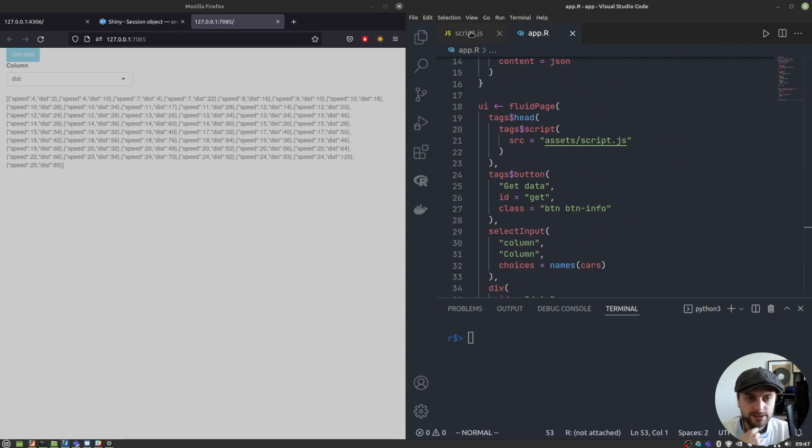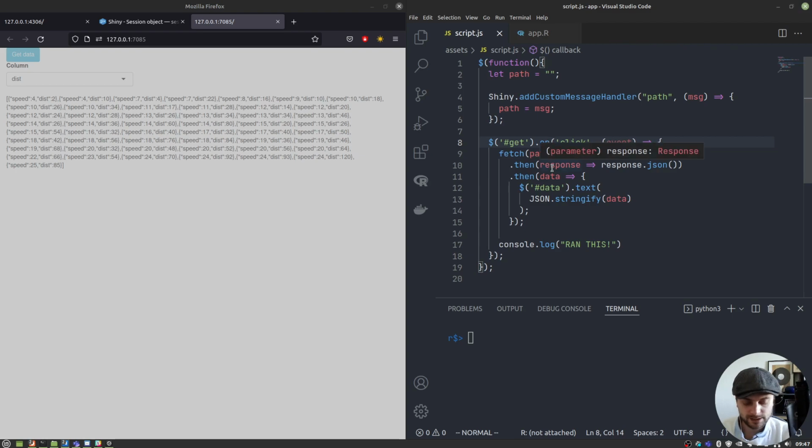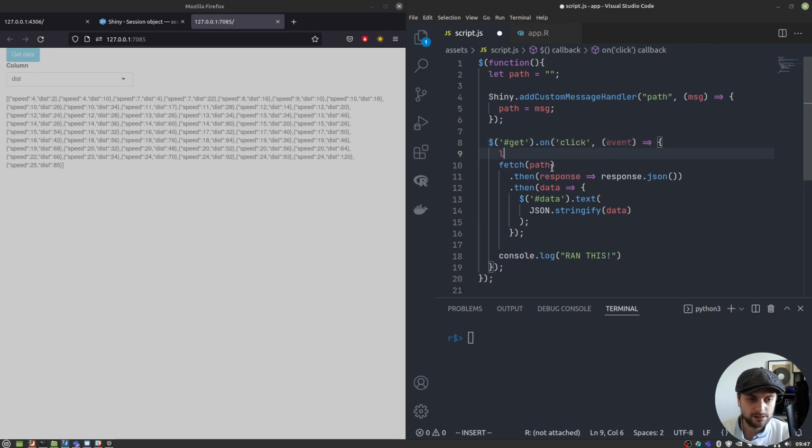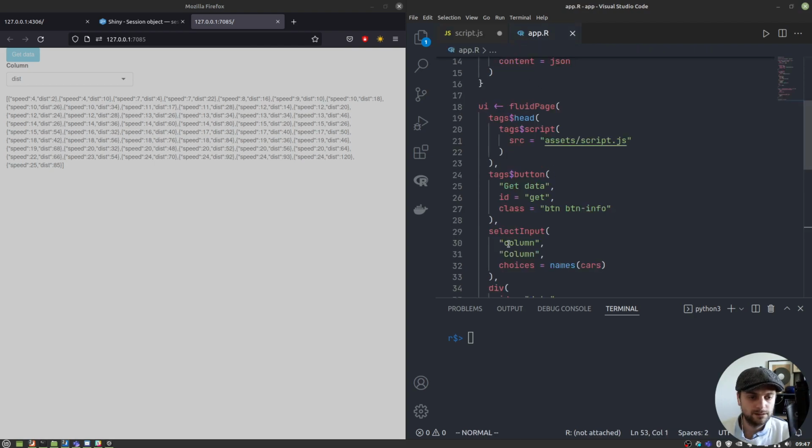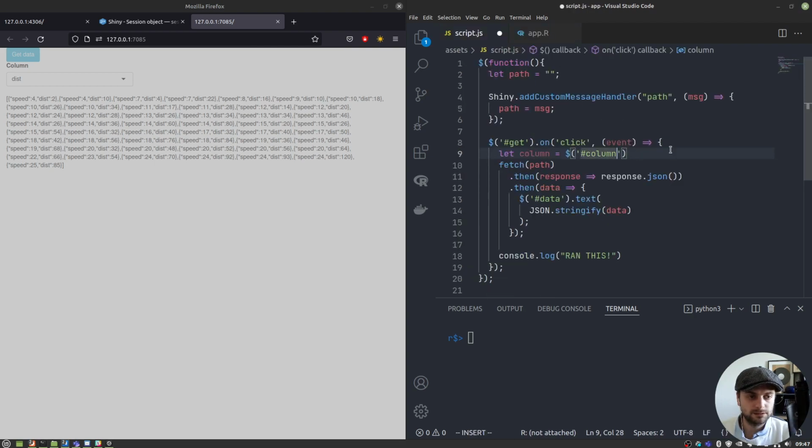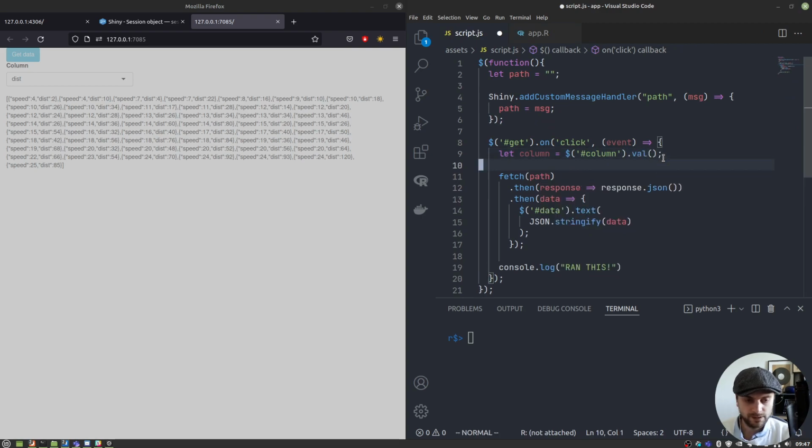The way I'm gonna do this is, again, when we click the button, we're gonna get, let's say column, it's gonna be, wait, how did I name this again? I think I named it column singular. Let me check. Input ID is column. So I go on the input ID column, I get the value just like so.